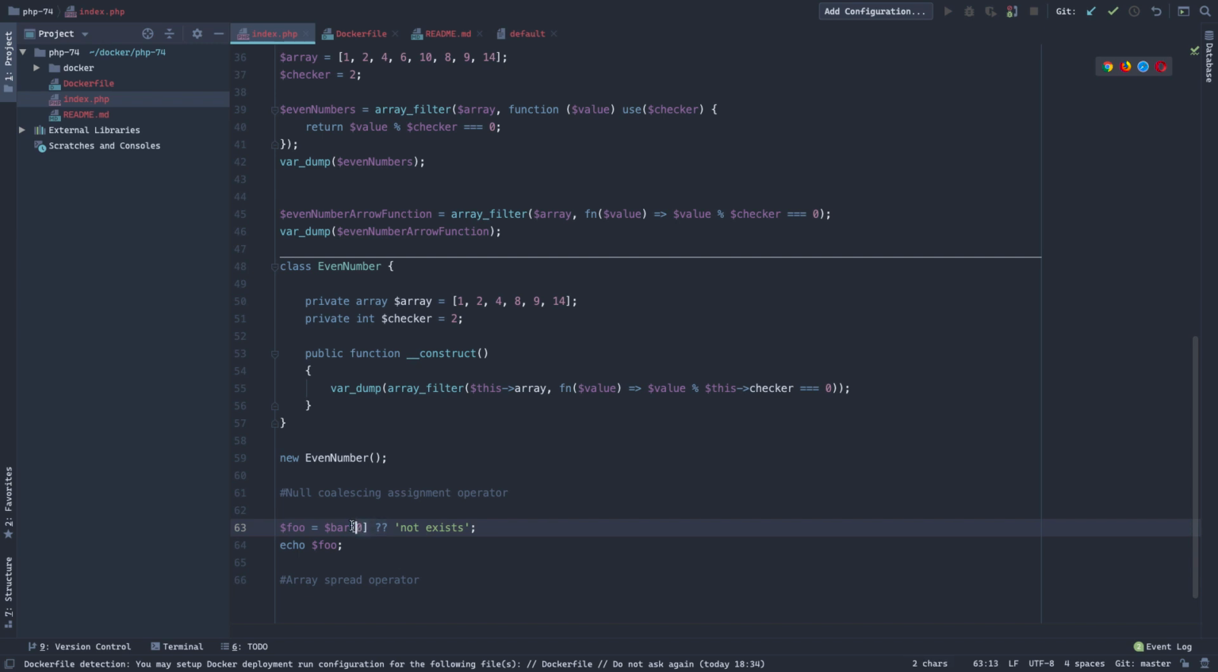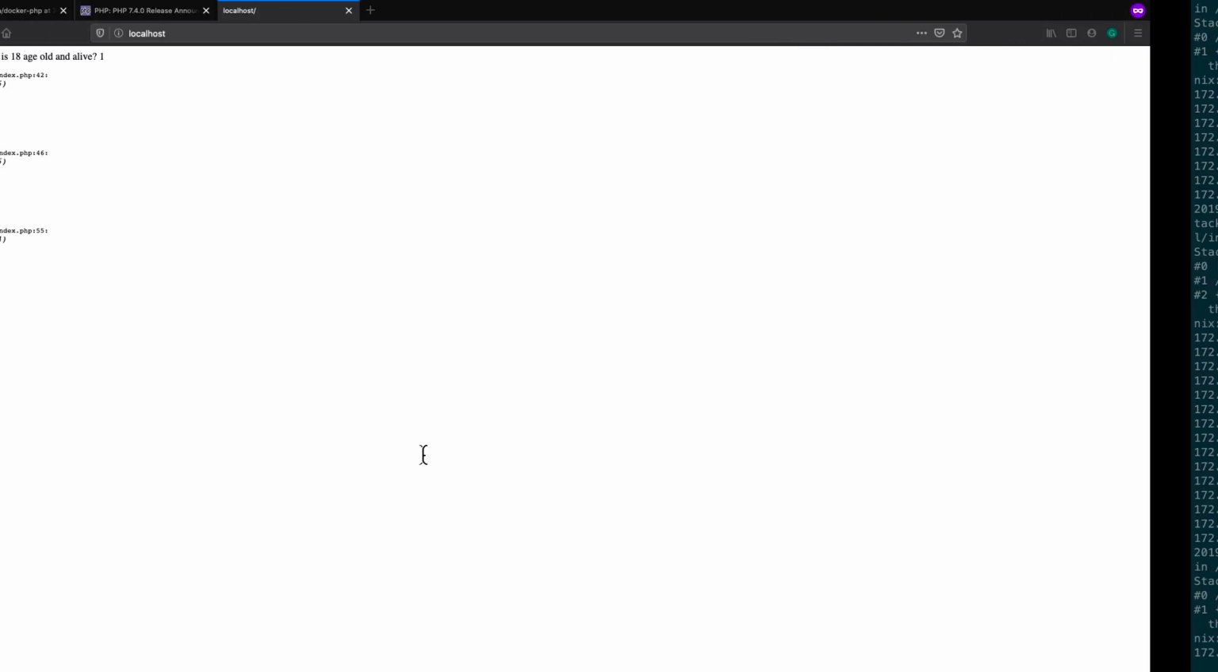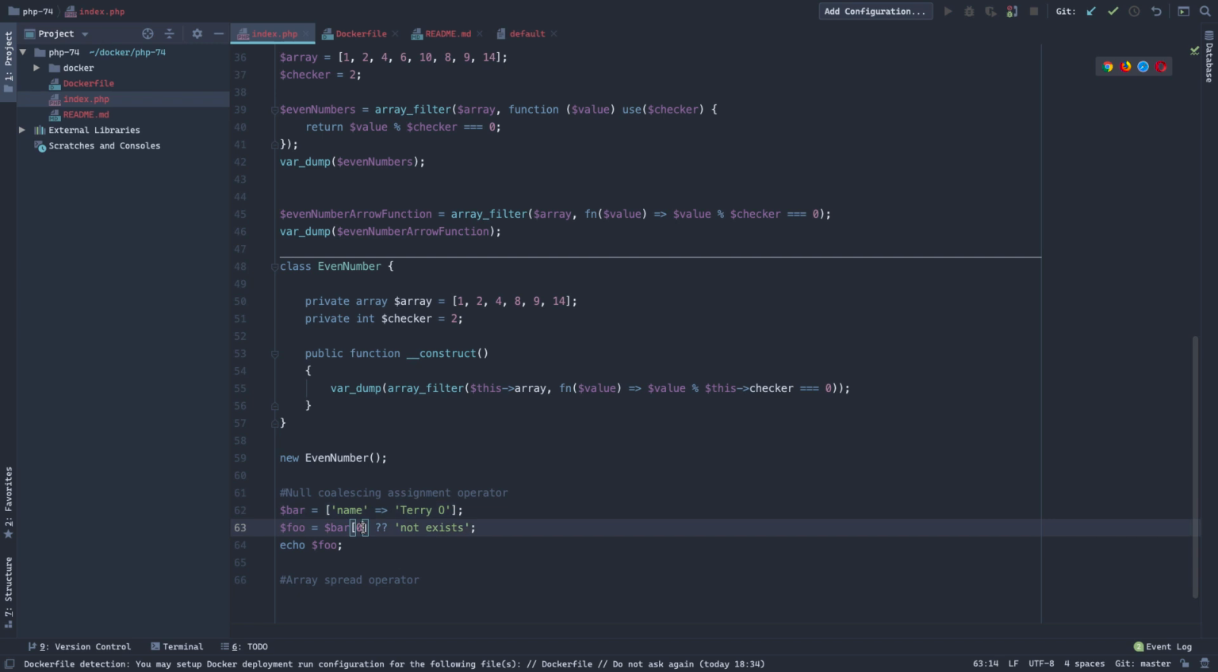Okay, so this is very useful in most cases. So if I were to set this to be equal to an associative array, for example, let's say now that we have a key here, which is called name, and the name is Terry. So we have this key called name. If we also try to run this, we're still going to get not exist. And the reason is because we are accessing an index that doesn't exist. But if we change this to name, then we should get Terry.